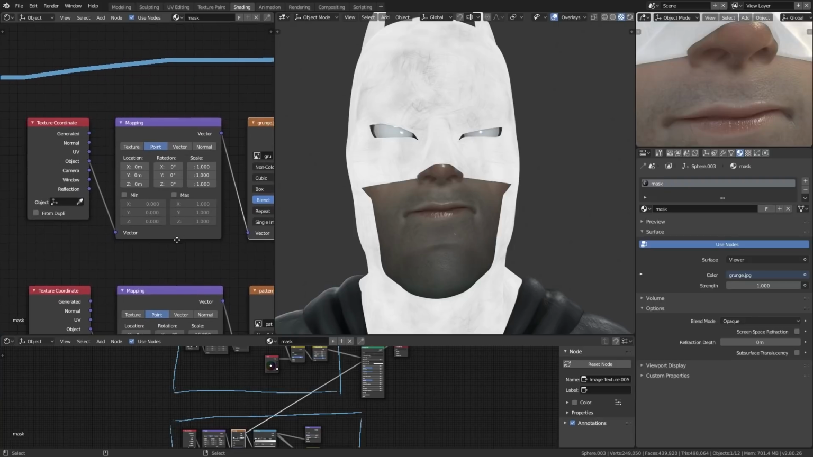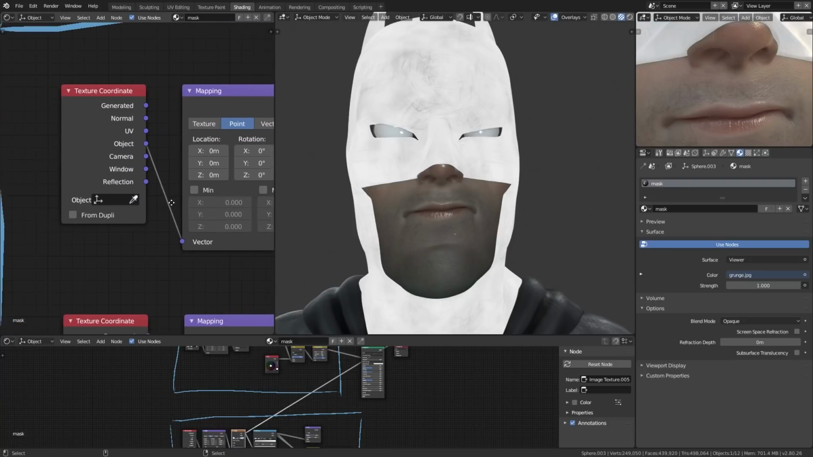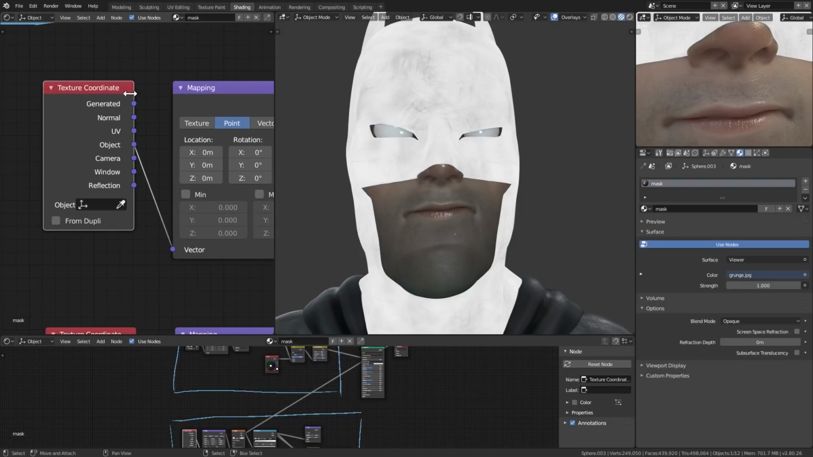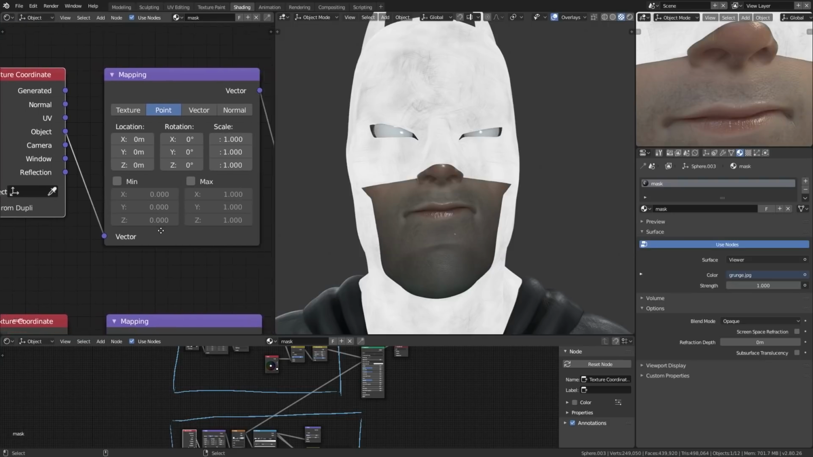I also made sure that I changed the texture coordinate to object because you just try to check out each and every one of them and see the difference. For me, the object one worked the best.